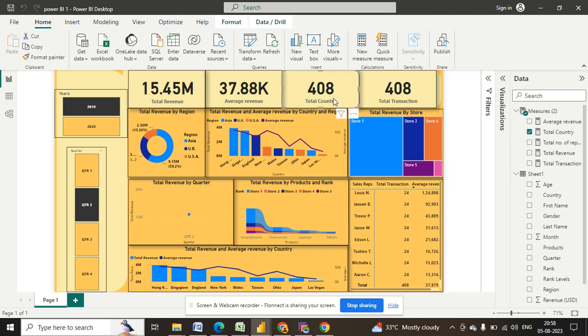I think there is some issue with this. I need to check. But yes, I'm having the total of 408 transactions as per my dataset. And what I have done, I have inserted the slicers, 2 slicers, right? One is the year and one I have made on the basis of the quarters.